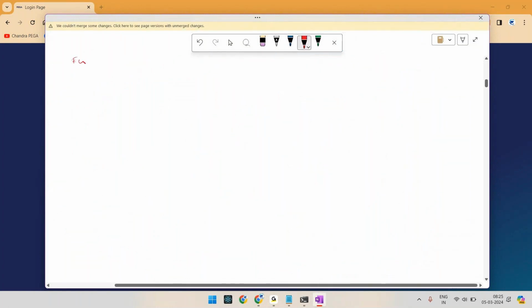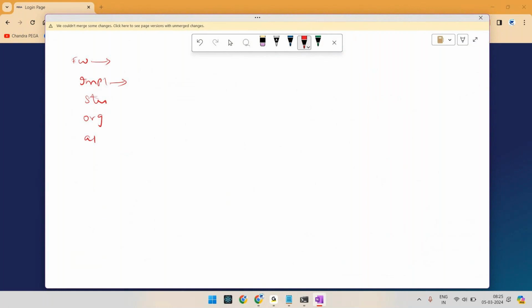What is a framework, what is an implementation, what is the structure, what is organization structure, what is application structure. All these are basic things. Everyone clear? All these are basic things. Fine.